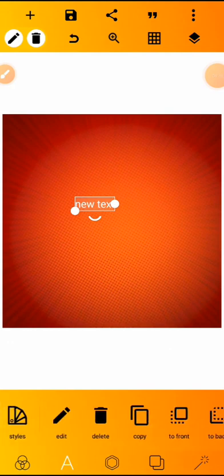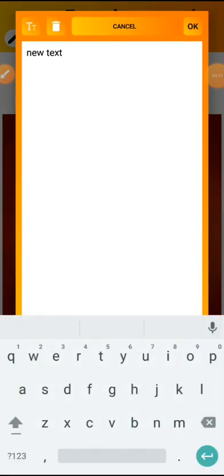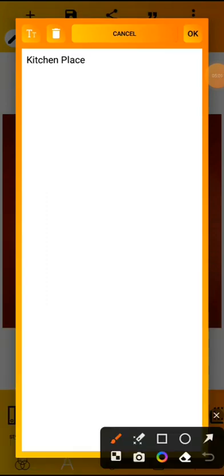But for now, what you want to do is to click on this edit. When you click on it, you'll be brought up to this space where you can edit your text. So I'm going to be typing in the kitchen place. After that, we're going to click on this OK button over here.